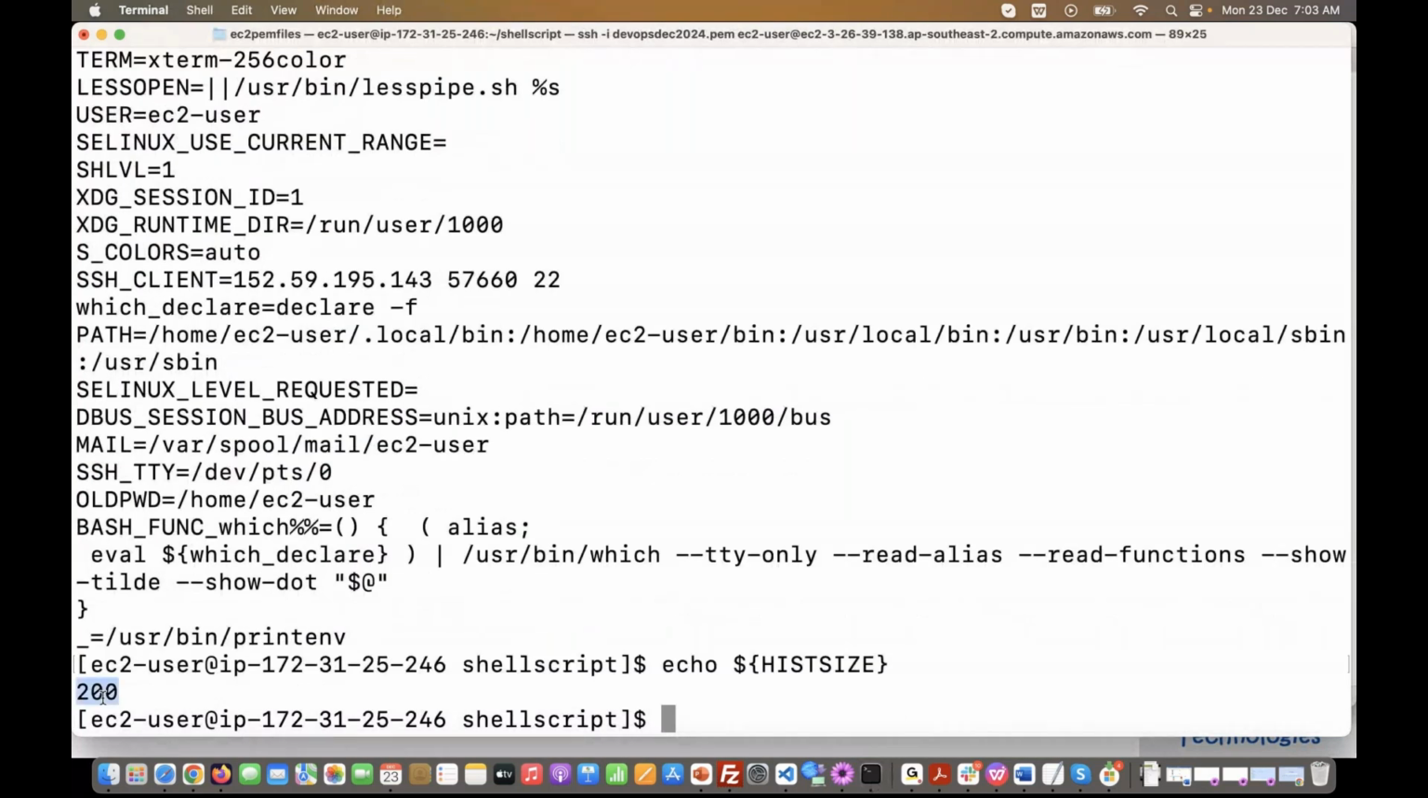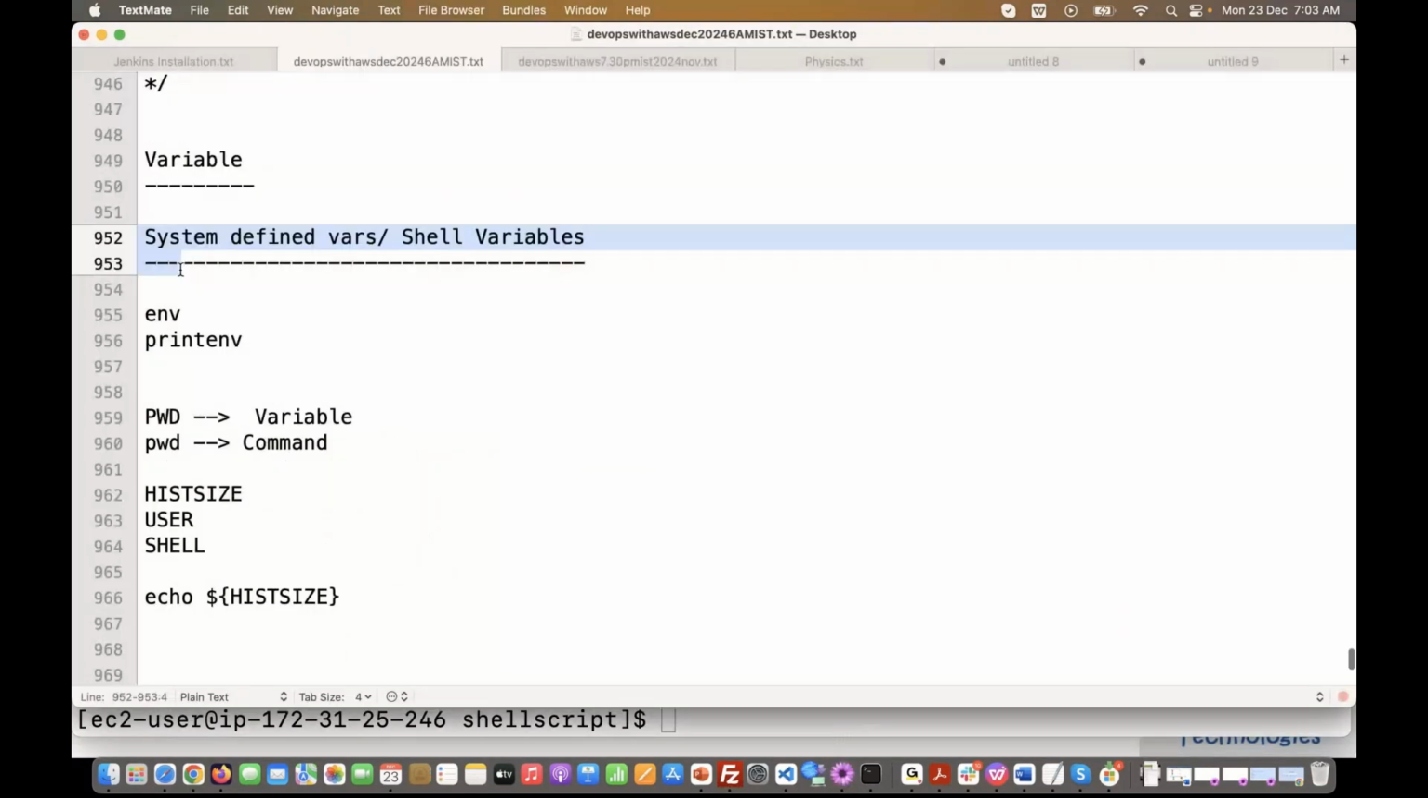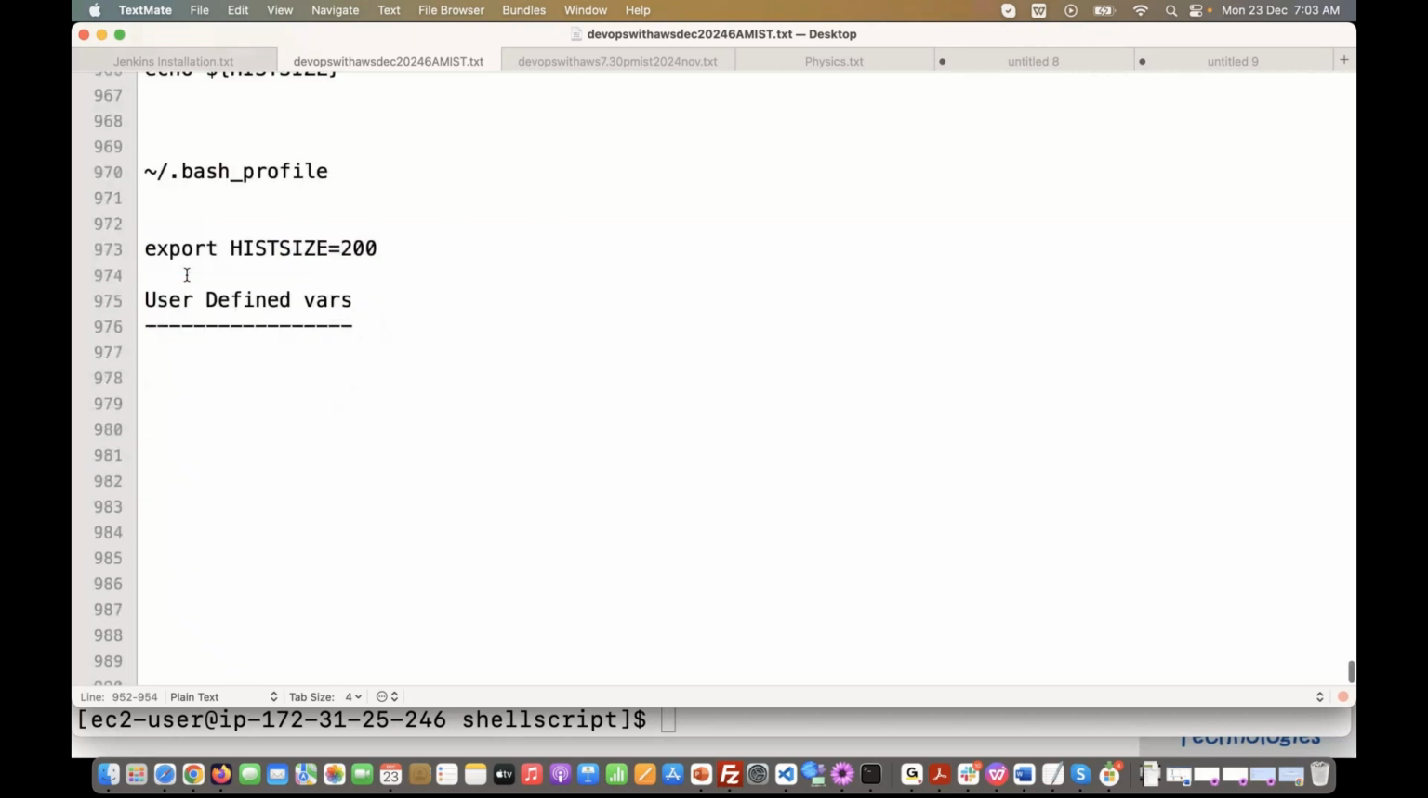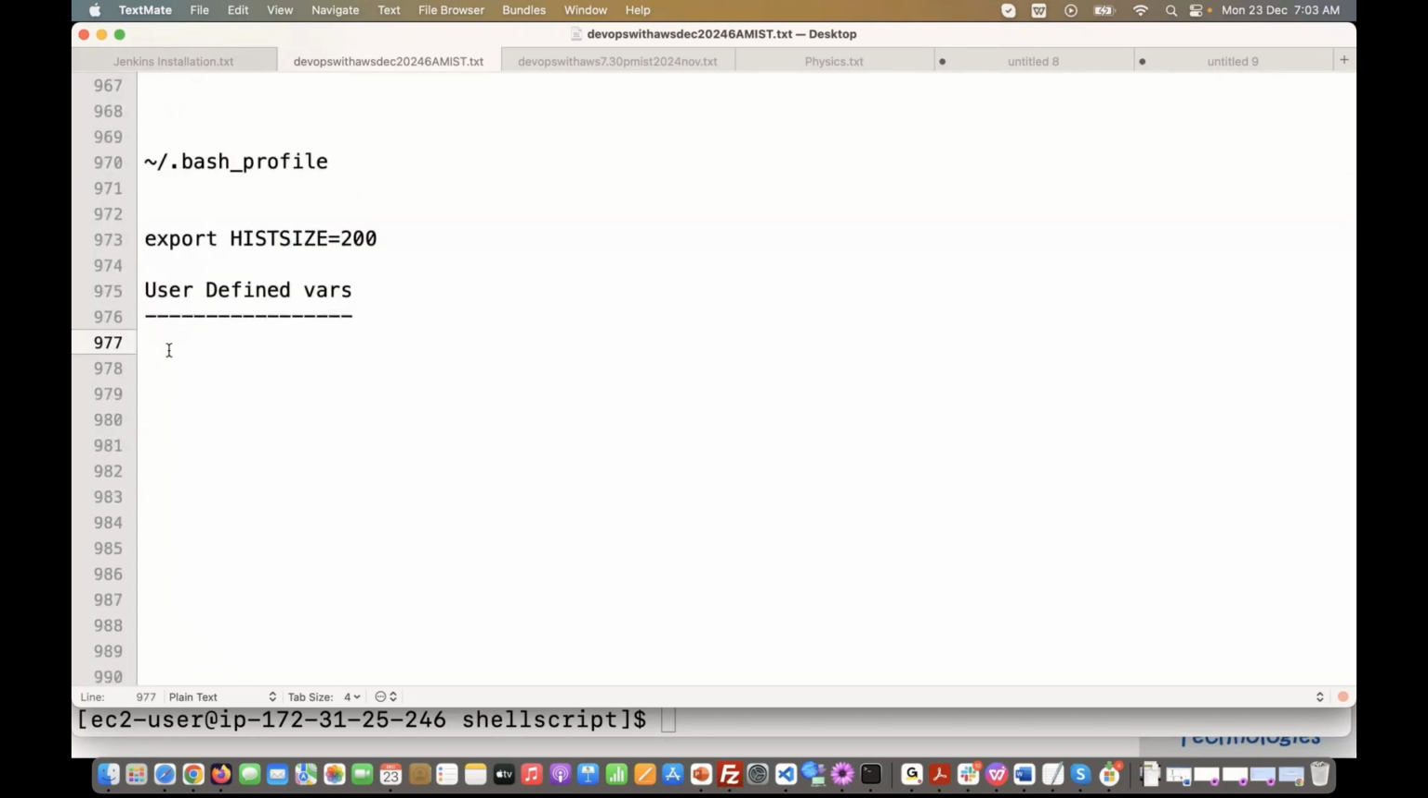Clear. These system defined variables we are not going to create. We are not going to set the values. By default it is available, and values are also available. If you want, you can change these default values however you want. Clear? Next one is user defined variables.